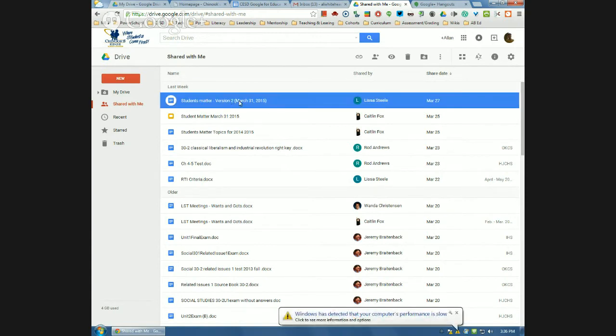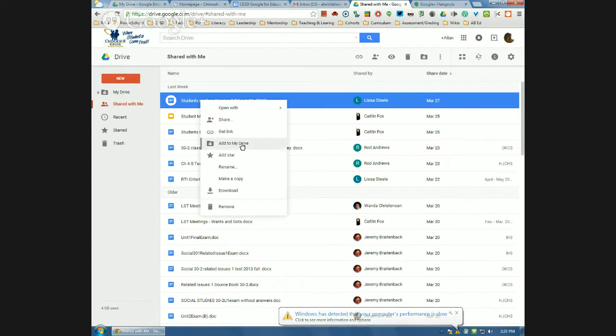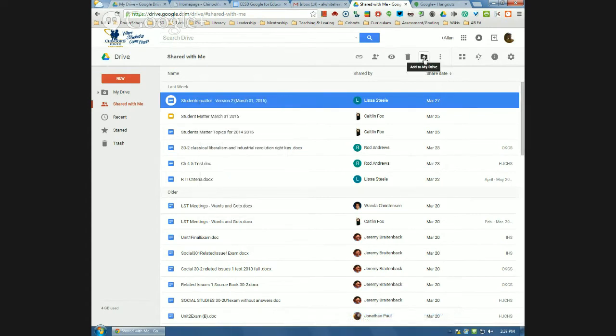So this file, if I wanted to put it into my drive, I could right-click on it and select Add to my drive. Or if I select it, there's a button up here too for Add to my drive. If it was from someone I didn't know and I wasn't sure what it was, I could just remove it. So you get to choose if the thing's shared with you, if you want to actually put it in your drive. The nice thing too is if you add something to your drive, it still also stays in the Shared With Me section.